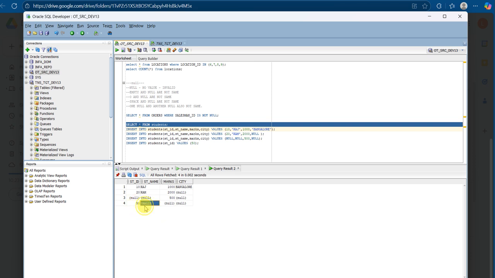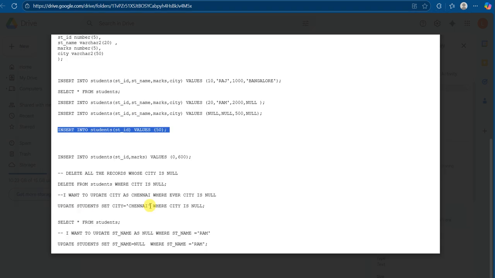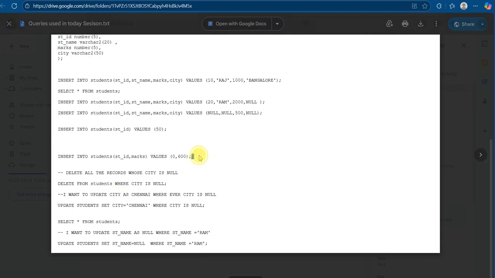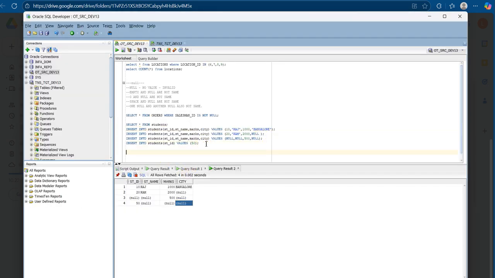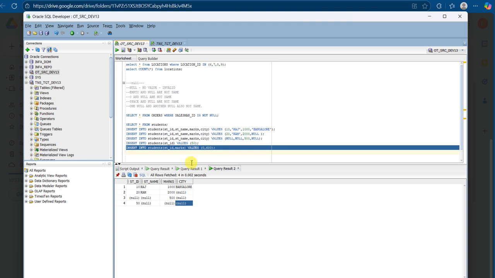See, student ID 50, the remaining are nulls. In this way, suppose you mention values for only two columns, student ID and student marks. Student ID is 0 and marks 600, we are inserting student ID as 0 and marks as 600, so in the fifth record the student ID will be 0 and student marks will be 600, and student name and city will be null.